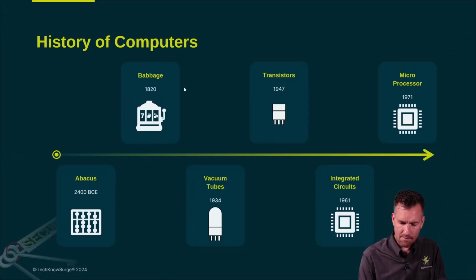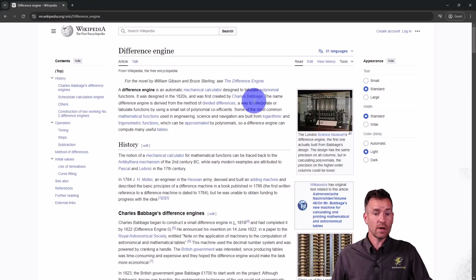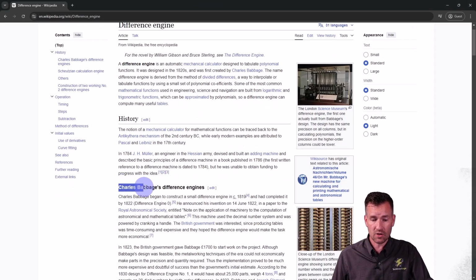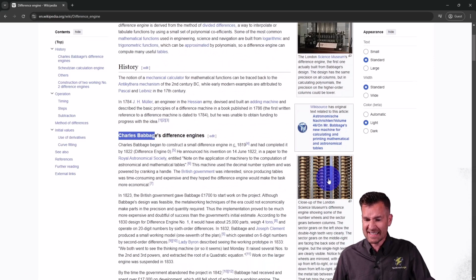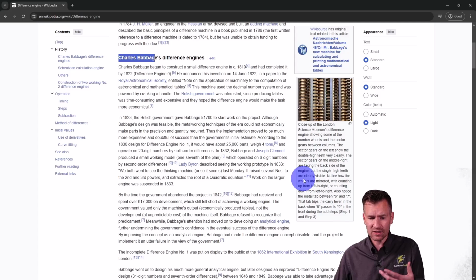Next up, we have the Babbage machine in 1820. And this is the idea that there's actually a mechanical process that does calculation. And here we are at Wikipedia, where we see the difference machine, which was created by Charles Babbage. And so here it's a mechanical machine. So it's an actual process with spinning wheels and gears.